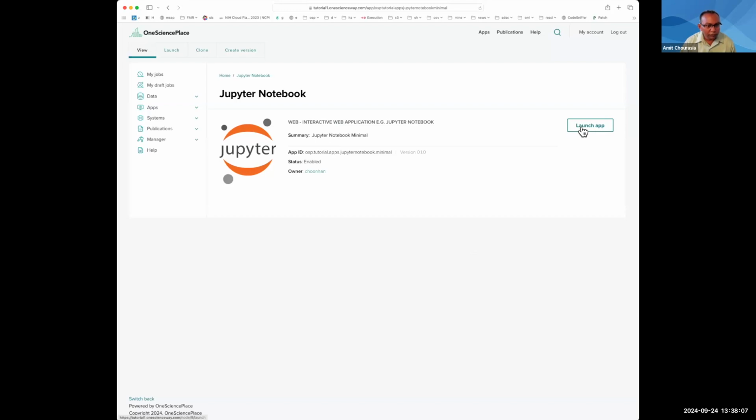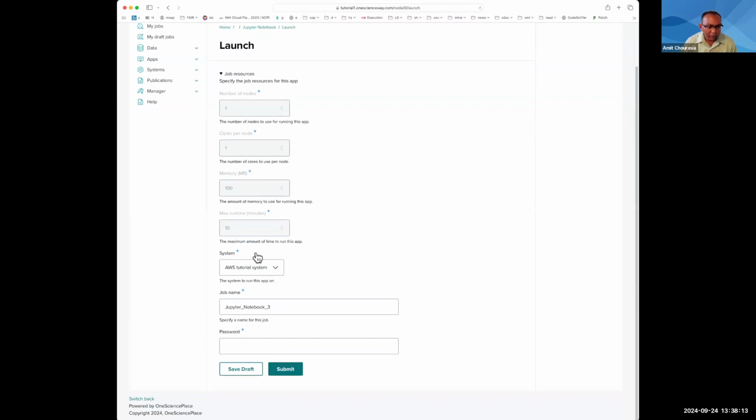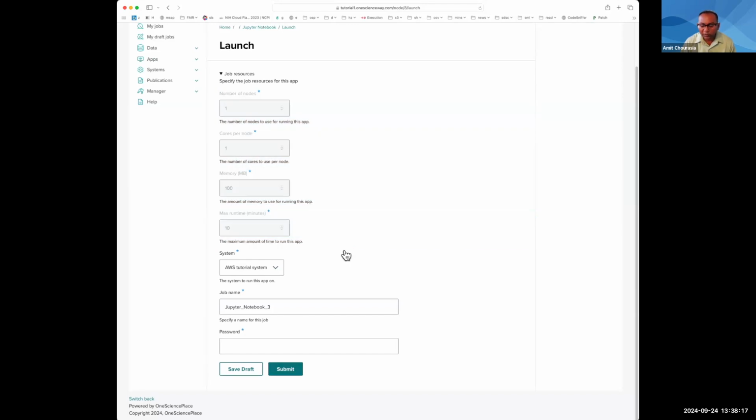So if you go to the Jupyter Notebook app and click on Launch App, you'll see a web form appear. We have made all these things read-only, but we can make them customizable. For the purpose of this tutorial, they are just read-only. A Jupyter Notebook in this case requires a password. I'm going to set up a password for this one.